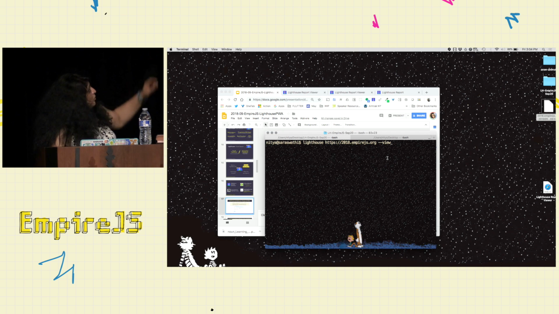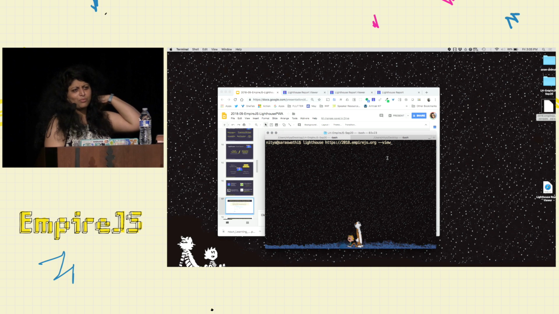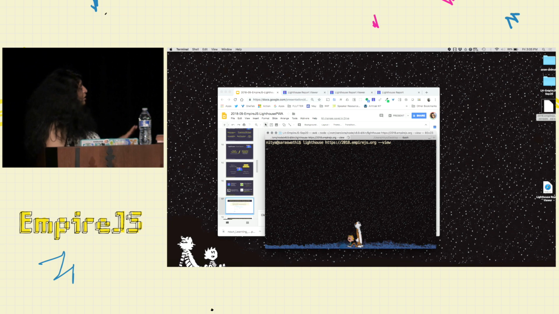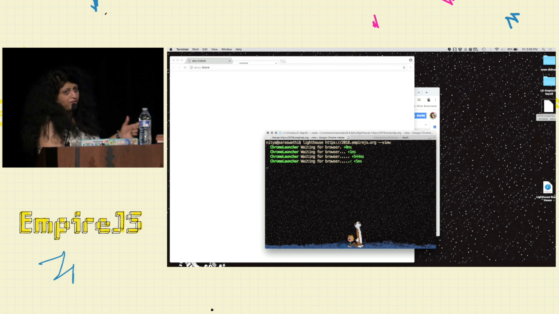But option one is I can run Lighthouse from the command line. So here all I've done is, and I'm totally going to audit the EmpireJS site because obviously I want to make enemies here before I go. I want to run it from here, and I want to show a couple of things later.